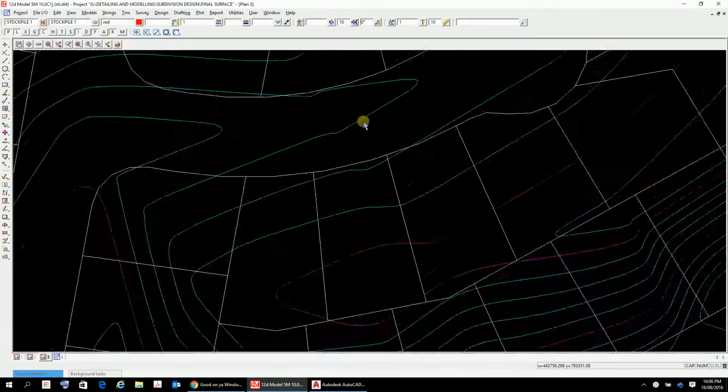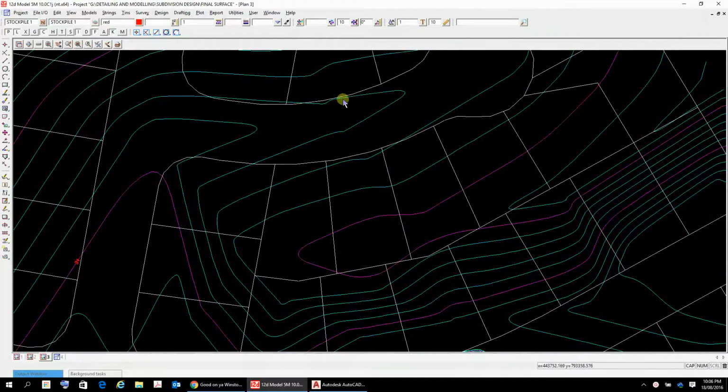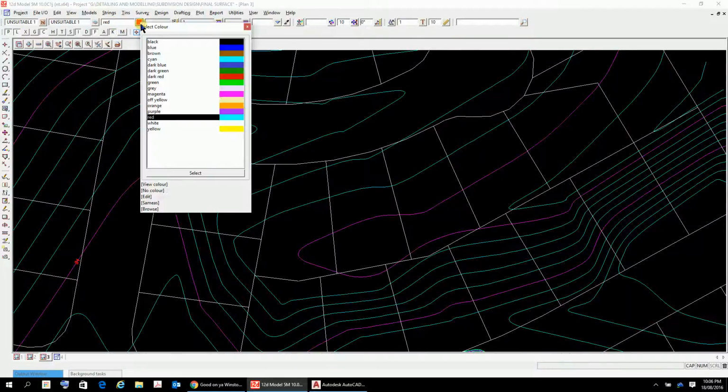So here we are. I think I'm going to locate the unsuitable material in and around this area here, so that we take it out. So first of all, I'm going to give it a name. Unsuitable 1, and I'll call it unsuitable 1 here as well in the model, and I'll give it a different color. What colors have we got here? I'll go with dark green.